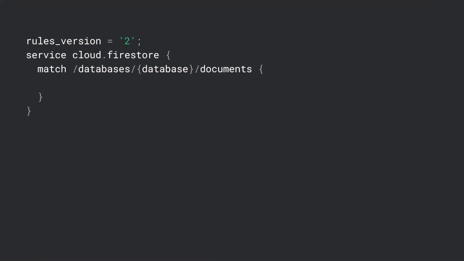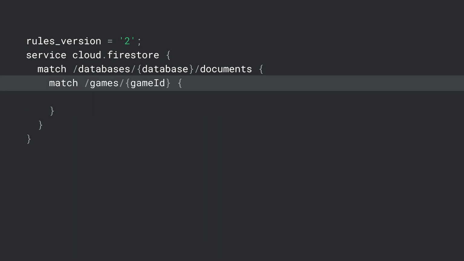Now let's build out security rules for our data. Every rules file starts with this boilerplate that specifies the version and the service. Within that, we can write statements to match specific document paths. The curly braces around game ID mean that this is a variable we can use in our rules if we need to.